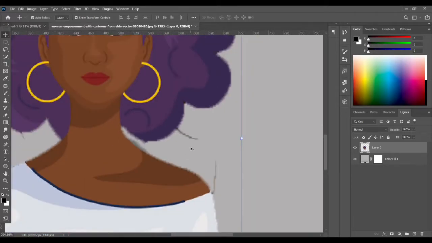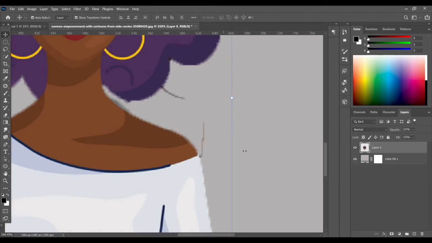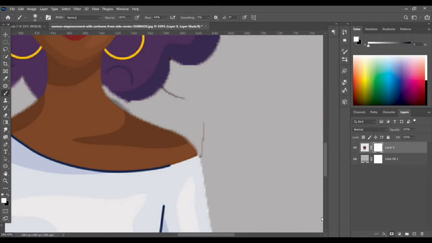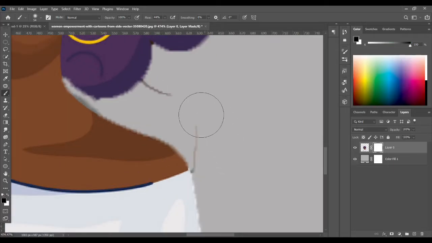some of the areas have extra parts, so we can remove them. Take your brush tool and make a mask, set the color to black as foreground, and simply paint over the areas you want to reveal.